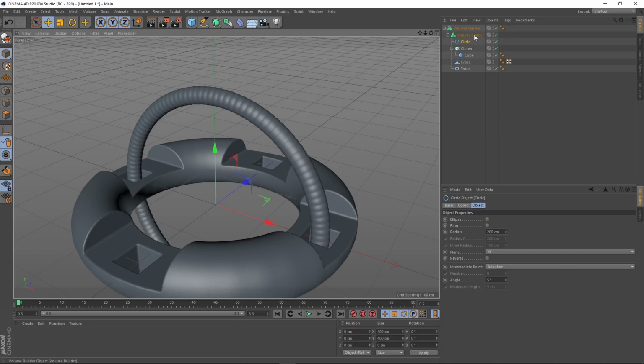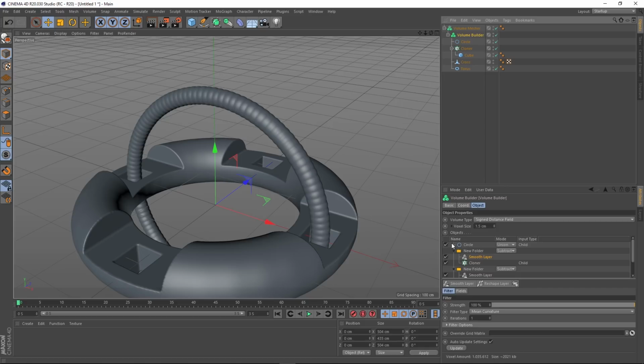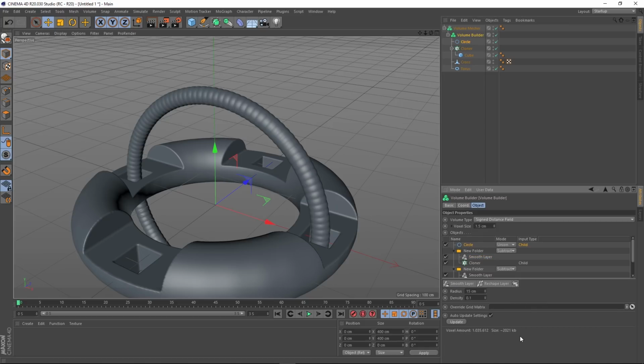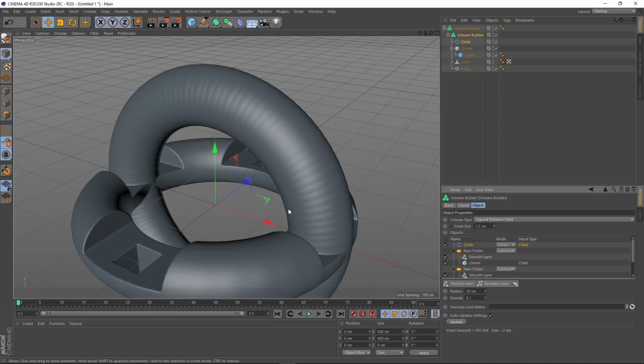So let's have a look at the settings for that in the volume builder. So clicking the volume builder, we can select our circle, and we've got some options here. We've got a radius, so obviously that controls how thick it is. So if I put it up to 50, you get this kind of result. So let's put it down to something manageable.